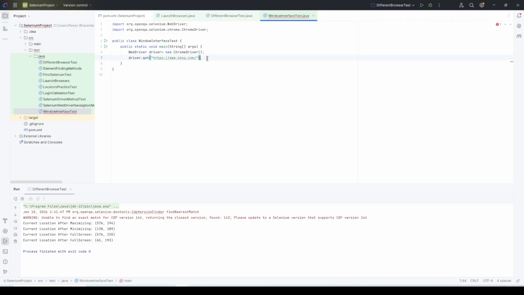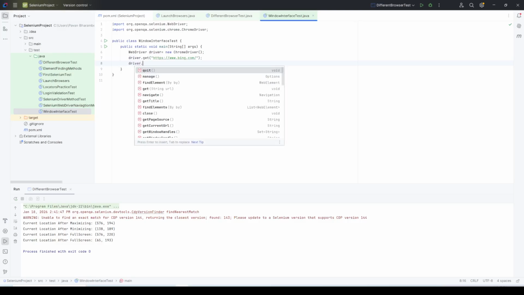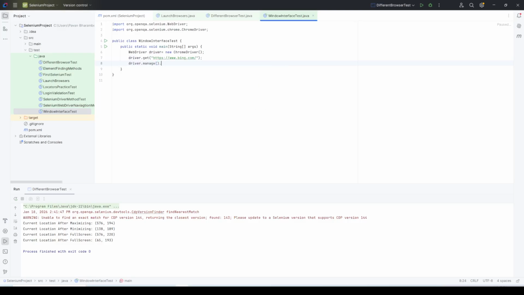Okay, and then to maximize it, we will need to add driver.manage().window().maximize(). So we access it like this, right? With driver.manage().window(), we can access the methods maximize, minimize, fullscreen, and setSize. Conceptually, manage is for browser management, because we are directly accessing it with the driver instance, and window is for the browser window control.